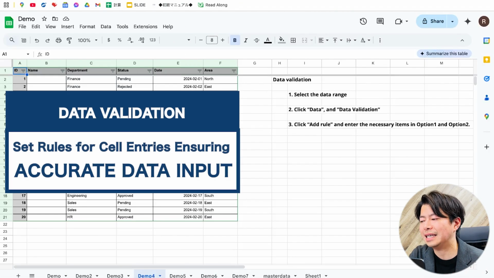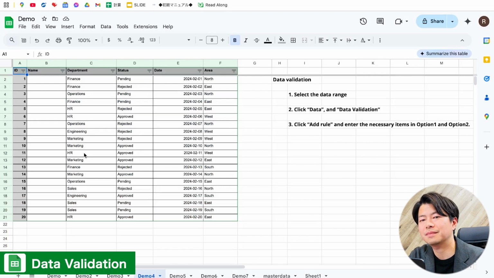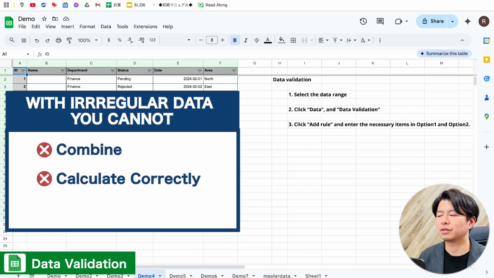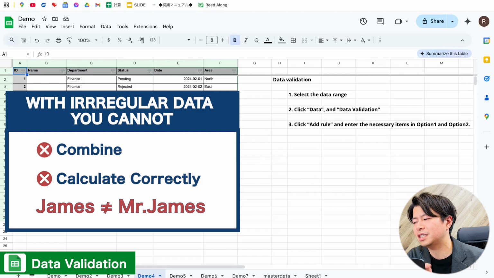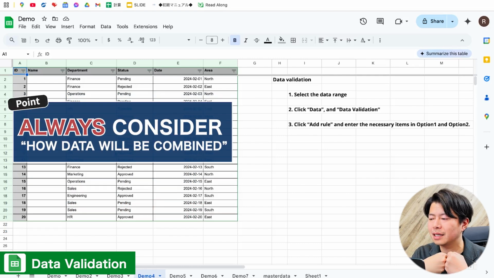The third technique is data validation. When you are working in a team with several members, irregular data entry can be a problem. To prevent this, set up data validation. If data is entered irregularly, it can't be combined or calculated correctly. For example, if both James and Mr. James exist in the dataset, James's performance cannot be calculated correctly. Always consider how data will be combined and use data validation effectively.